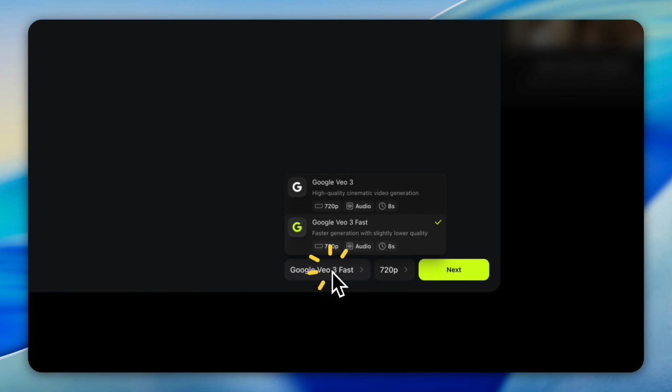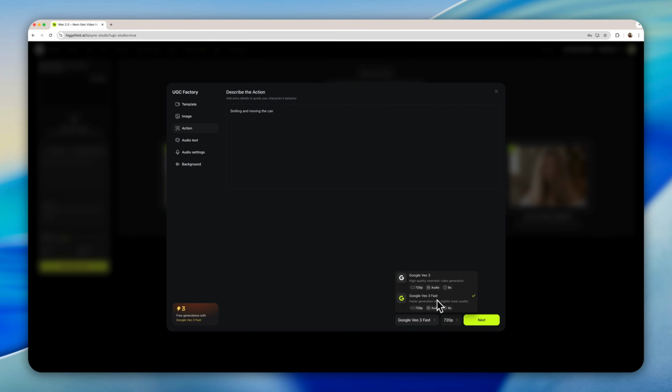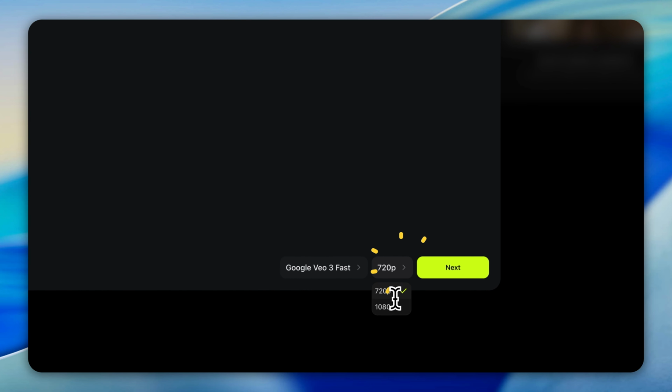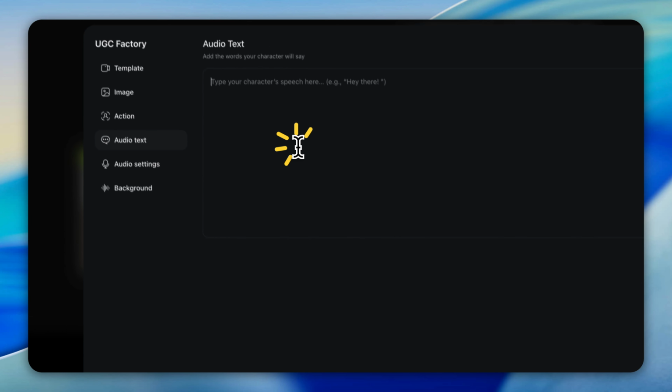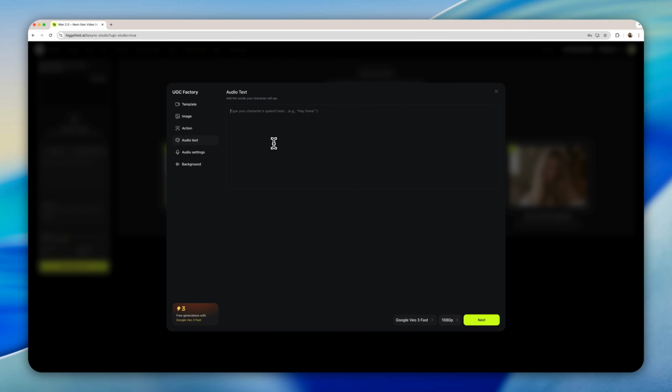You can select which model is going to be used, Google VO3 Fast or just Google VO3, and you can select the resolution of the final product. I'm going to select 1080p. If you click on next, you can select an audio that the character is going to be speaking. I just wrote a really simple speech. Check out our new soda, it's sugar-free.